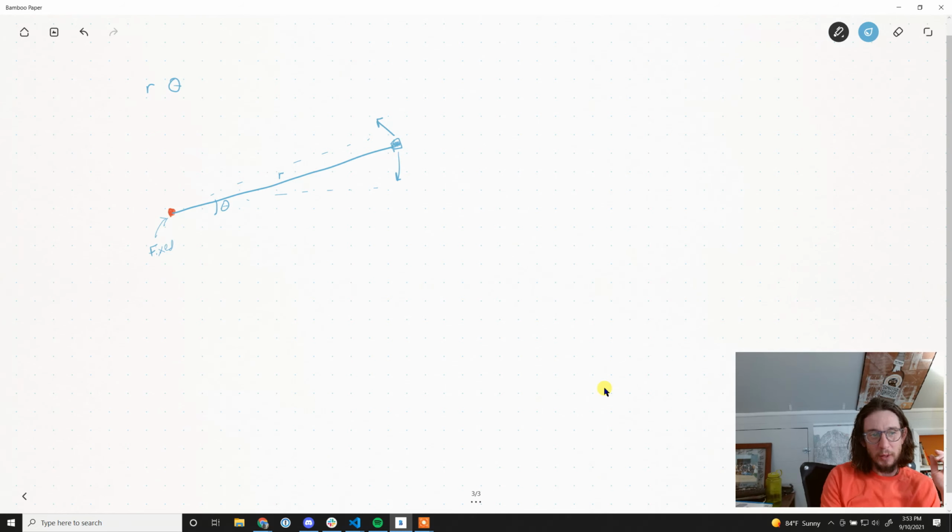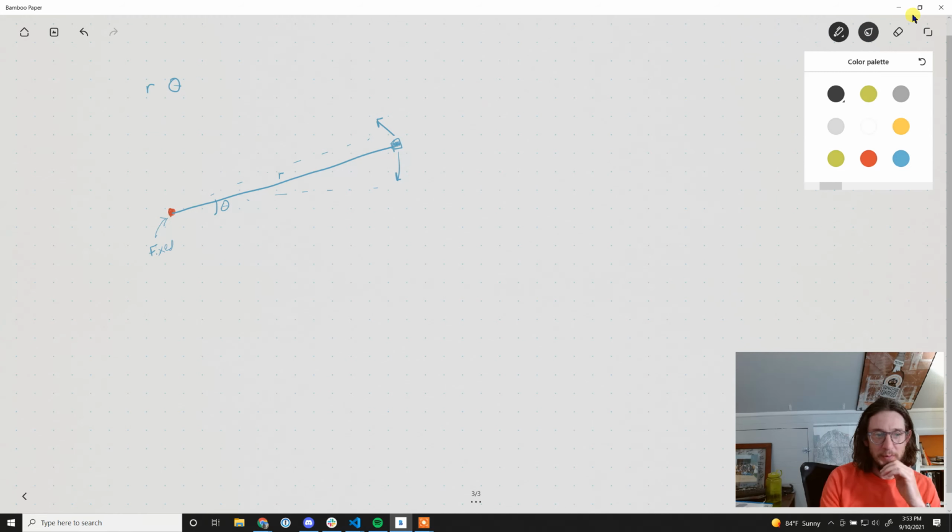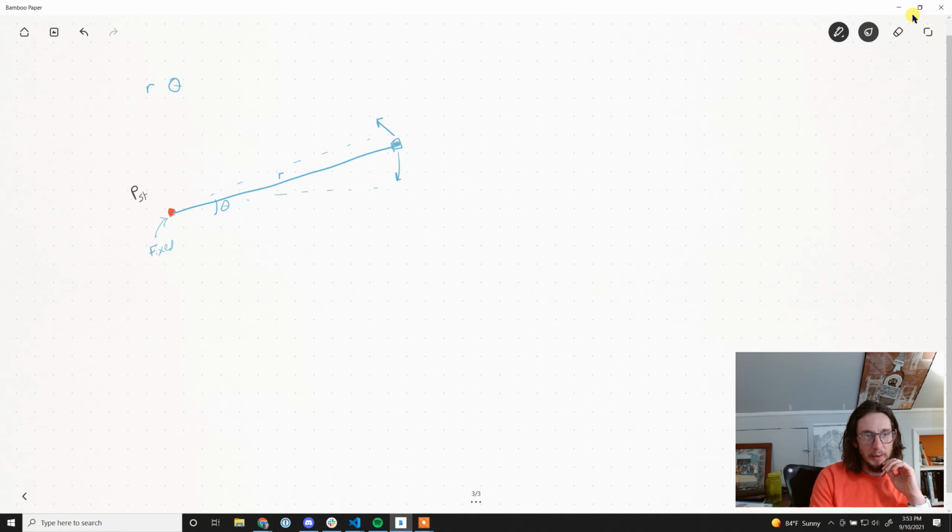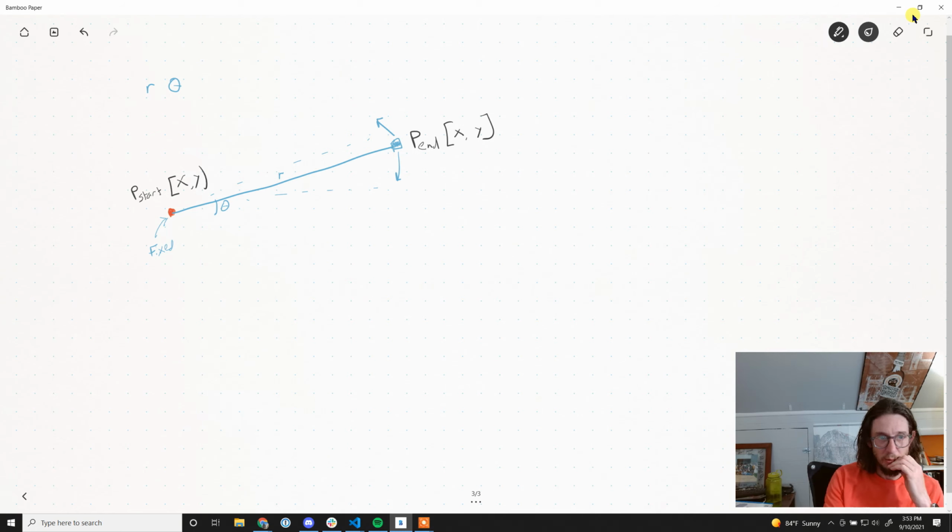I think what we're going to have is a start position. So let me get a different marker color here. Let's get this gray. This is going to be P start, and this is going to be P end. Start and end position. And both of these are going to be 2D vectors, right? We're going to put a little bracket here. We're going to have an X and a Y, like this, and an X and a Y. That should be more like a square bracket. All right, so we can tell.